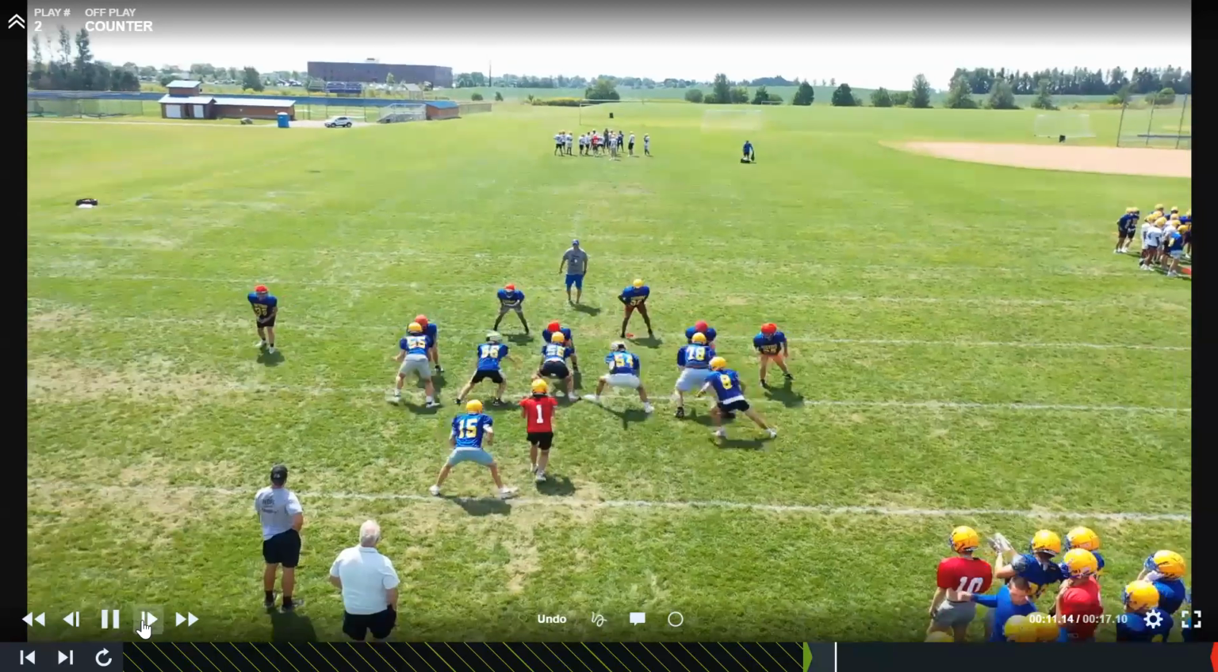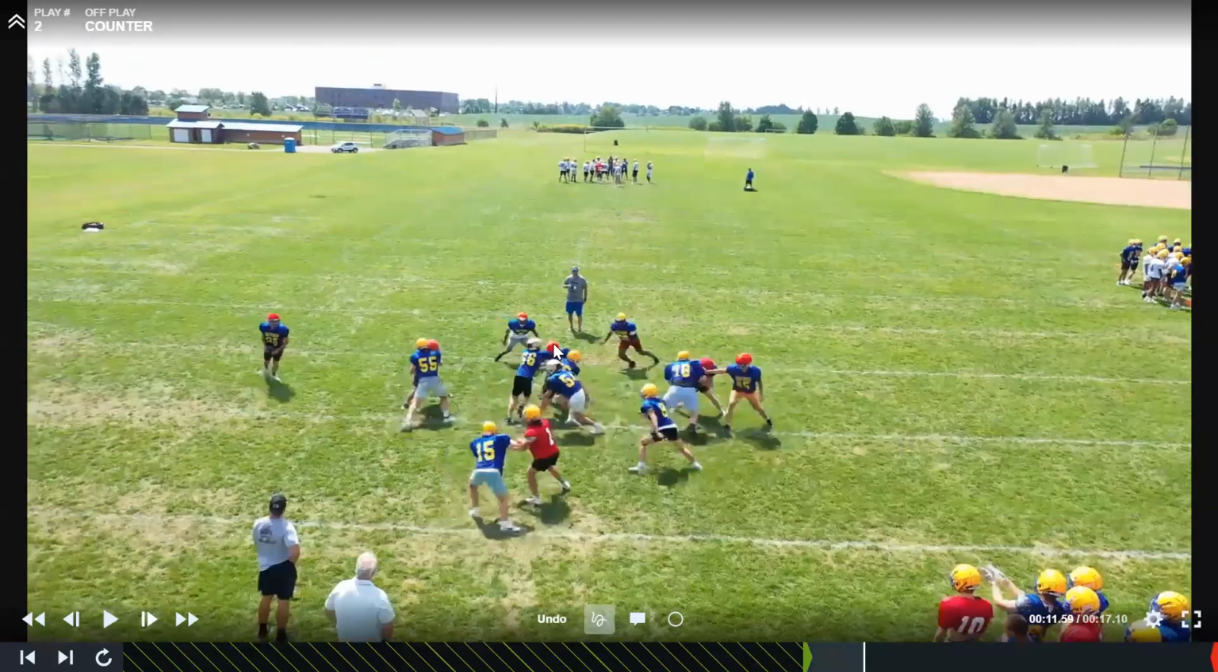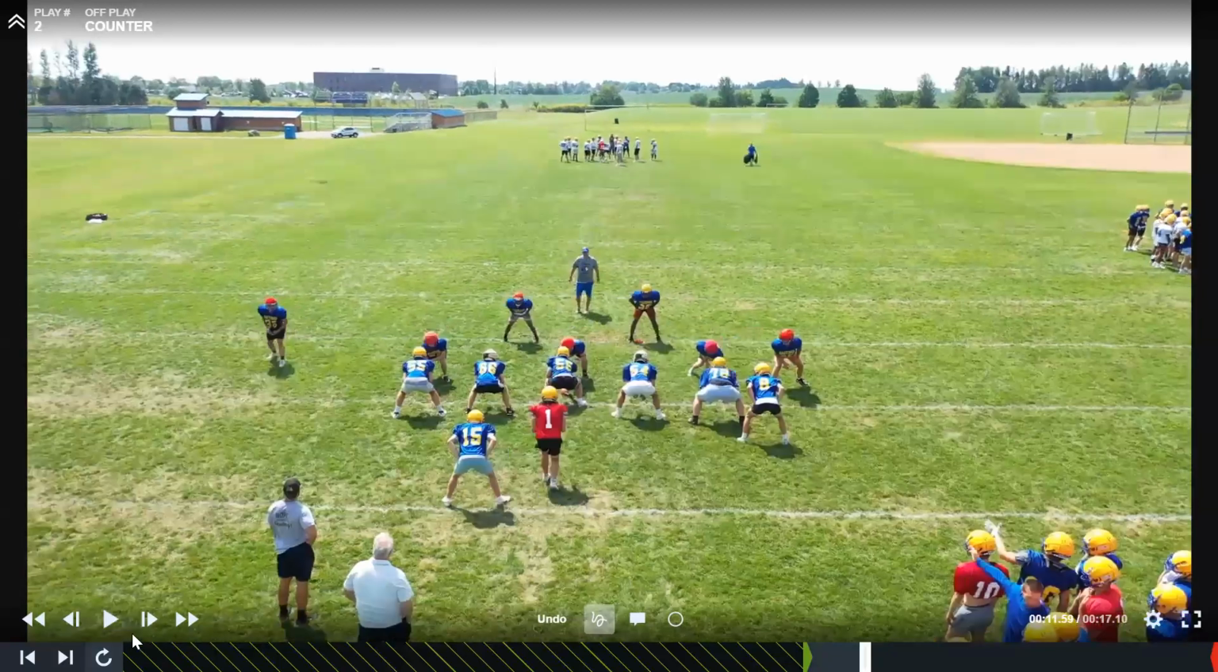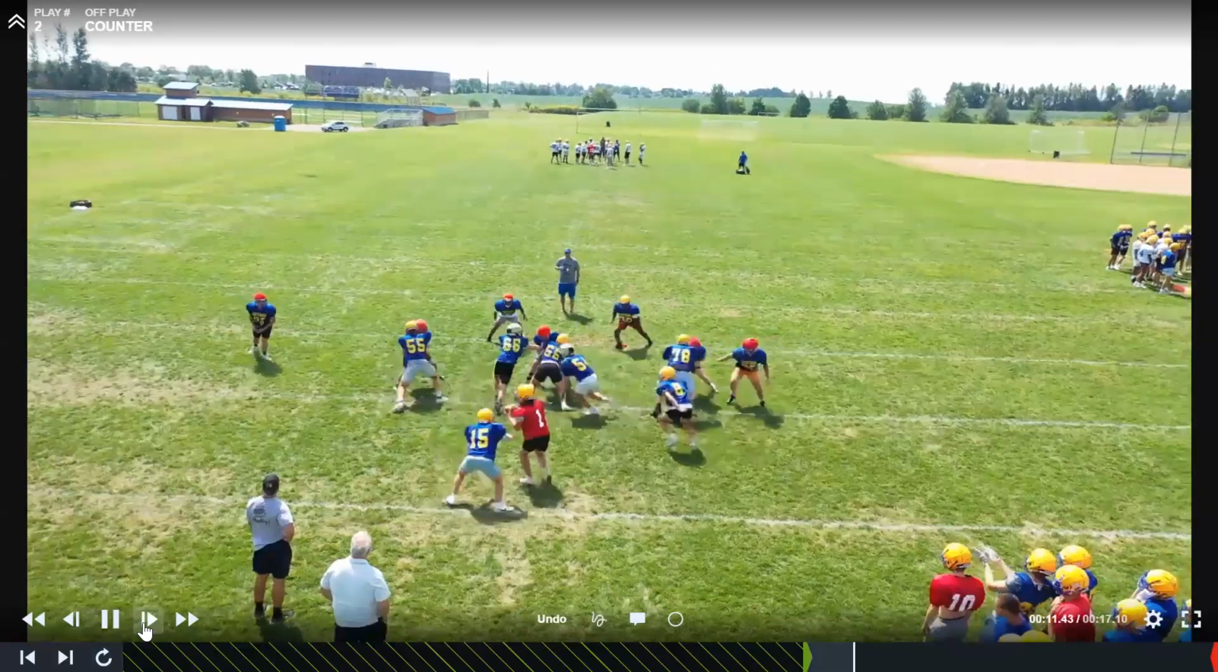Also, look where your hands are. You're up on the shoulder. You're way too high. We need to be down on the hip. If Joe Thomas can do it, we can do it. We got to get down on the hip.